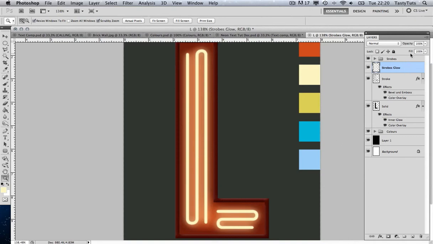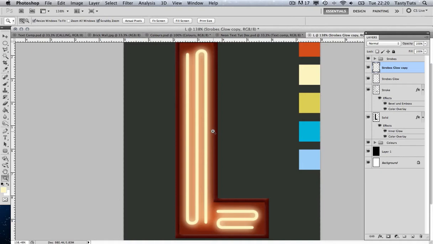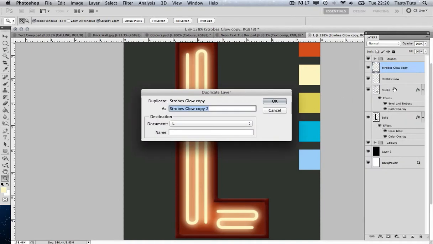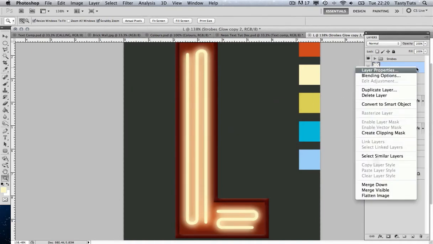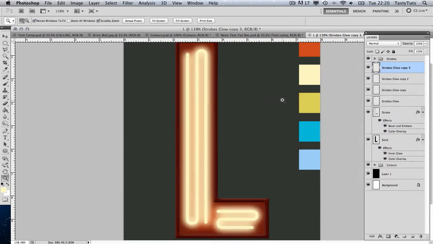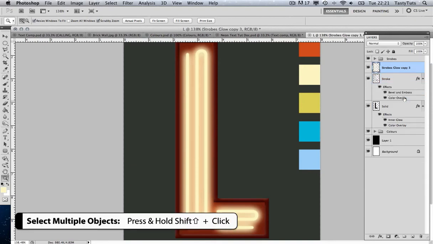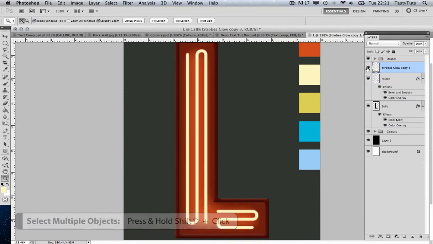This layer is currently at 100%, so one trick is to right click on the layer and duplicate this layer. Okay, and let's duplicate it a couple of times. Okay, maybe once more. So we've duplicated that 4 times now, so we've got a really strong glow in the background. So let's come over to my layers panel and I'm going to click on the top strobes glow layer. By holding Shift, I'm going to select the one on the bottom and press Command E, and that's just going to merge those layers into one.